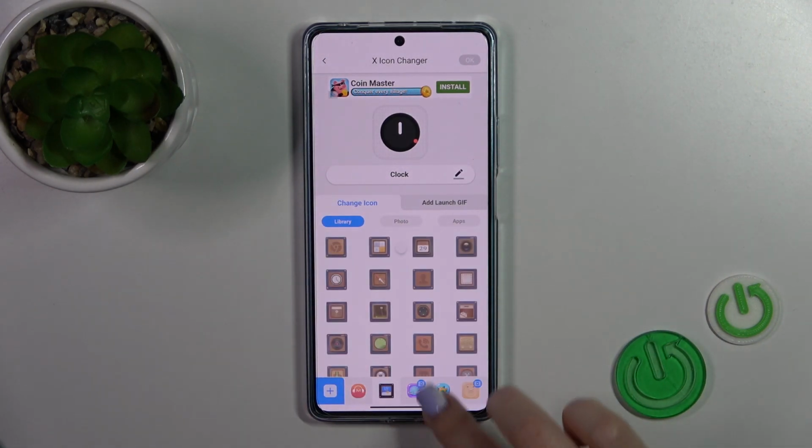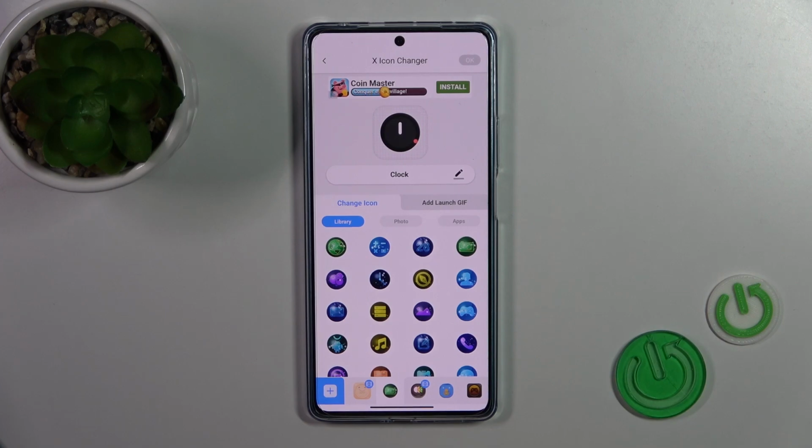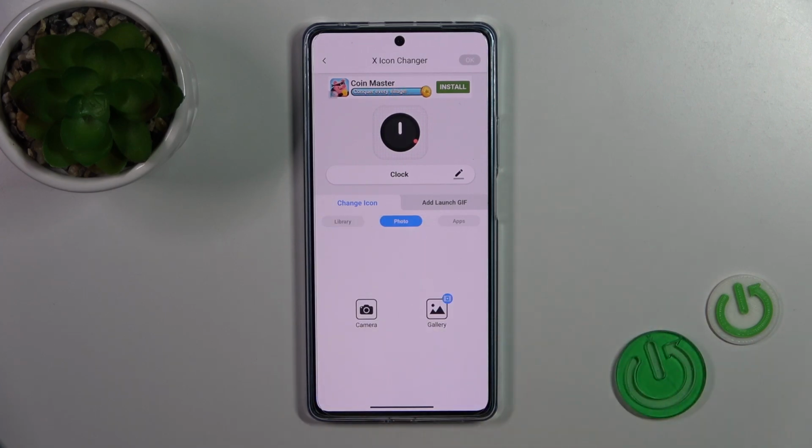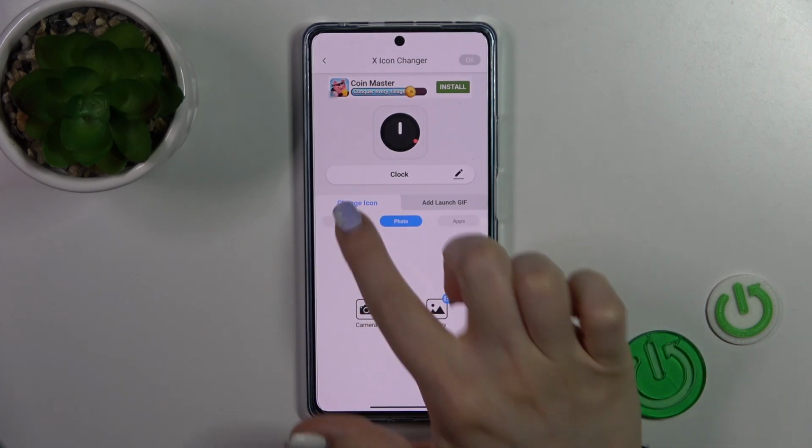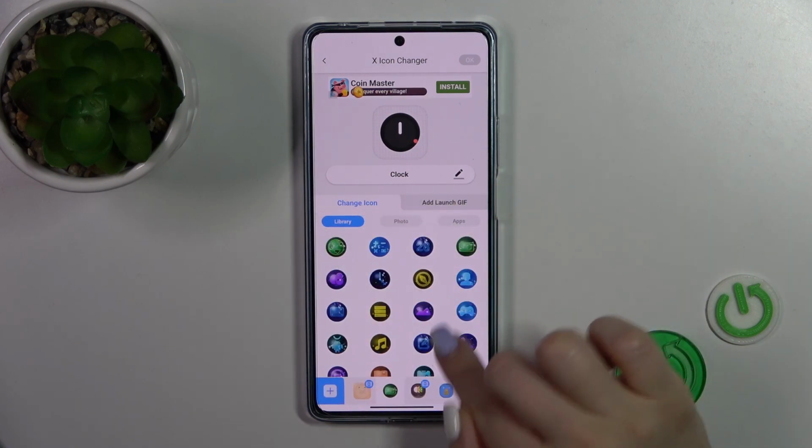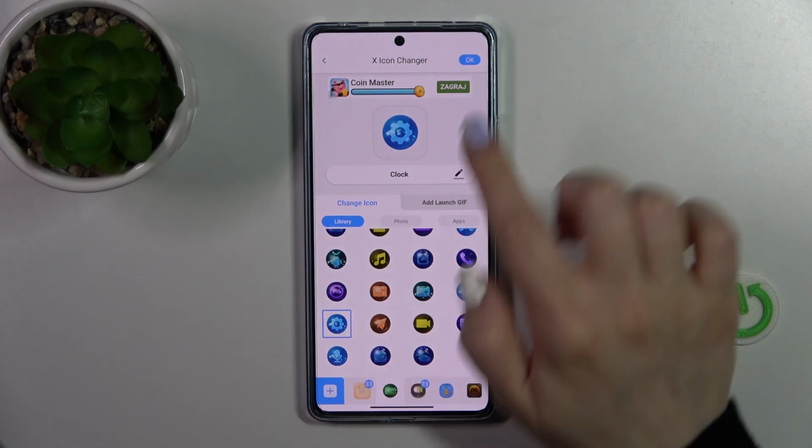Here we have the library with different folders with icons. You can use them, or use a photo from your device gallery, or take a picture right now in the camera app. For example, let's use one of these default icons.